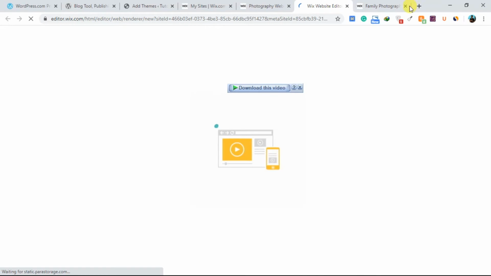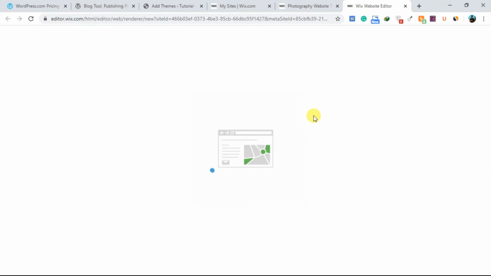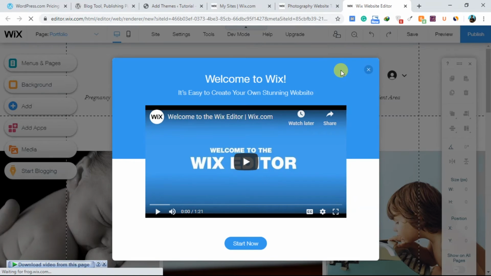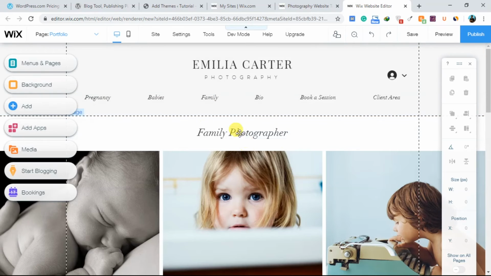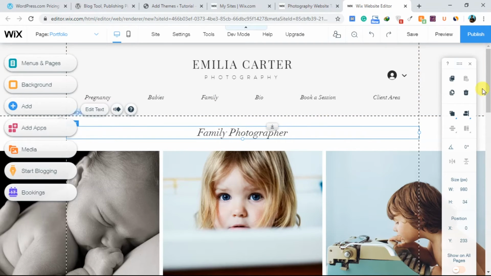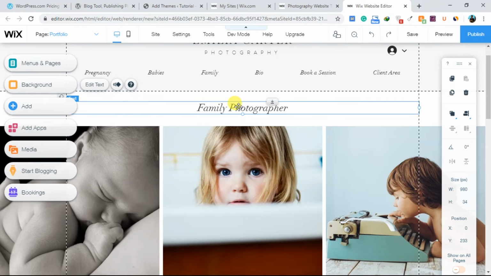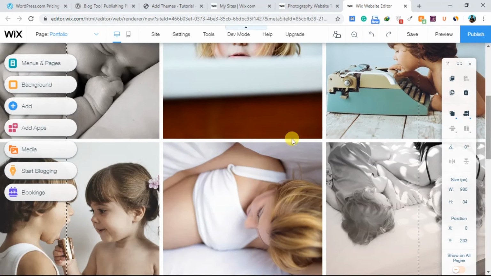So let's take a look at the editor over here. Off the bat, they're going to give you a video. So Wix has a lot of videos, so whatever you like to do, you can actually learn. And as you can see, this is a drag and drop builder, so you can edit text with this. You can add stuff. I'm not really going to go in depth in this, but I just want to show you it's possible.